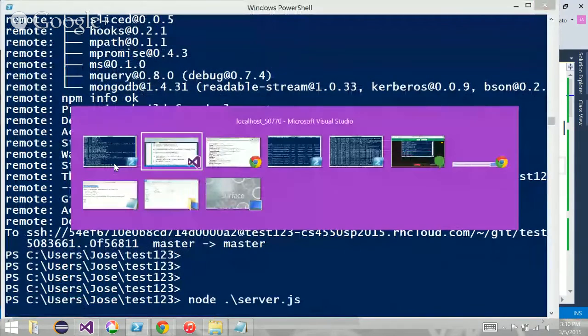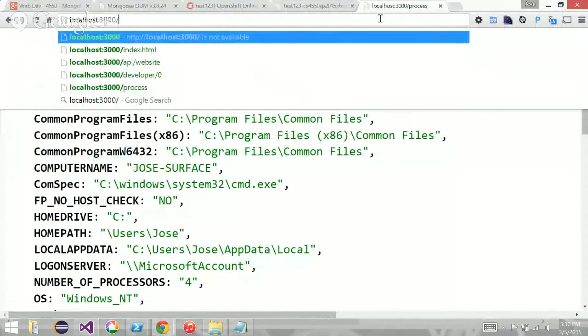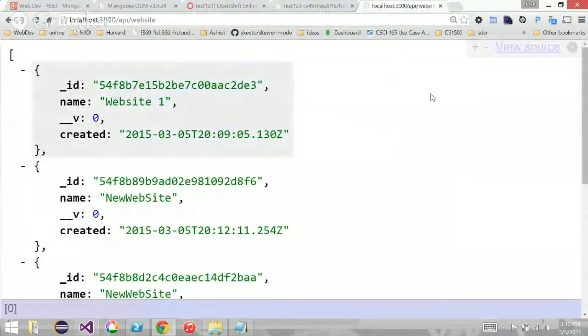Node server. Let's see. So locally, we had the API website that returns all the websites. So it still works locally. We want to see if it works remotely.